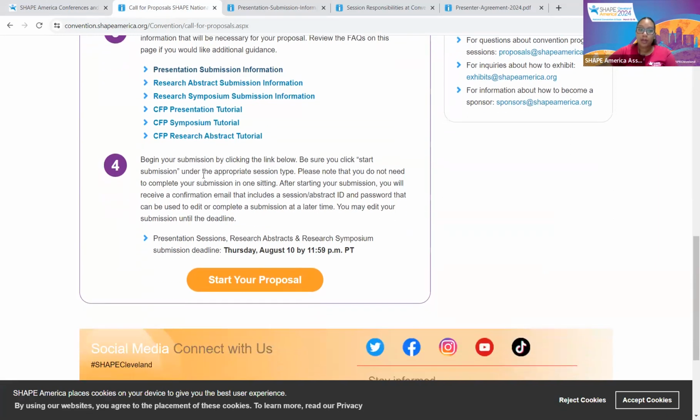And then step 4, begin your submission by clicking the link below. Be sure to click the Start Submission under the appropriate session once we get to that page. Please note that you do not need to complete your submission in one sitting. After starting your submission, you will receive a confirmation email that includes a session or abstract ID and password that can be used to edit or complete a submission at a later time.